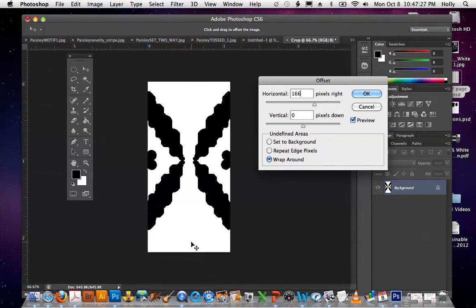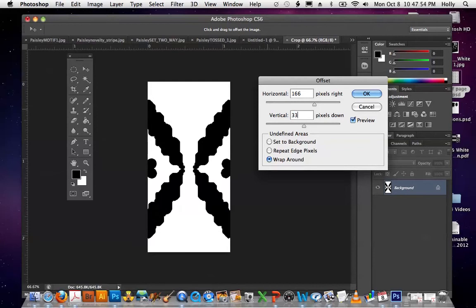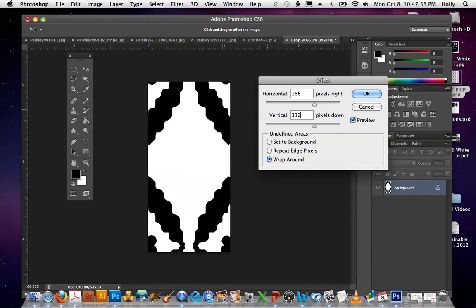Okay, so what we're doing here is that we're going to be able to fill in the negative space. The negative space here is actually part of your design, so it has to be taken into consideration when you're creating an overall textile design. Our vertical was 664, so half of 664 is going to give me 332. So you see when I do that, it pushes the four corners of the image out to the four corners of the canvas.